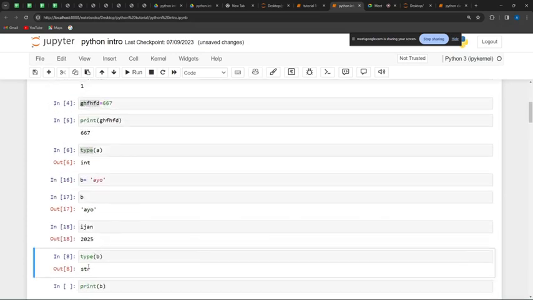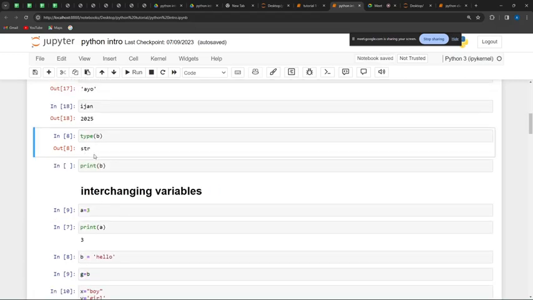So now, what is the type of B? If you look at it, this is a text, right? In Python, we call it string, str. So text and string are the same thing. In Python, we call it string, not text. In Excel, we use text, right? In Python, we call it what? String.